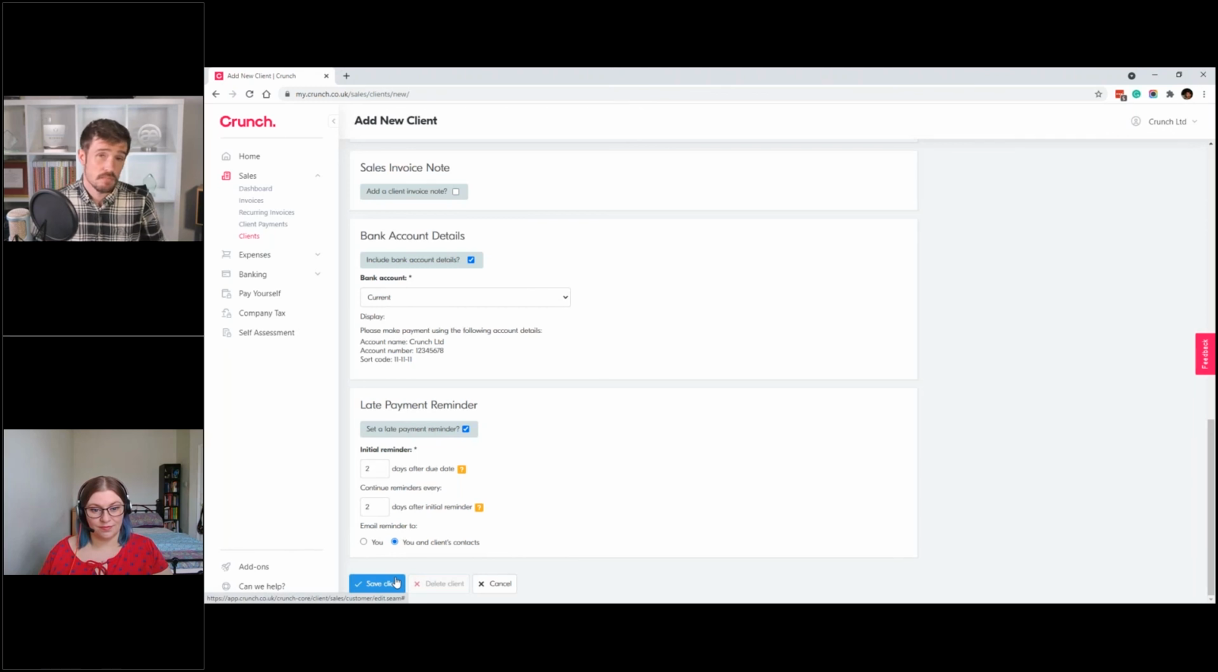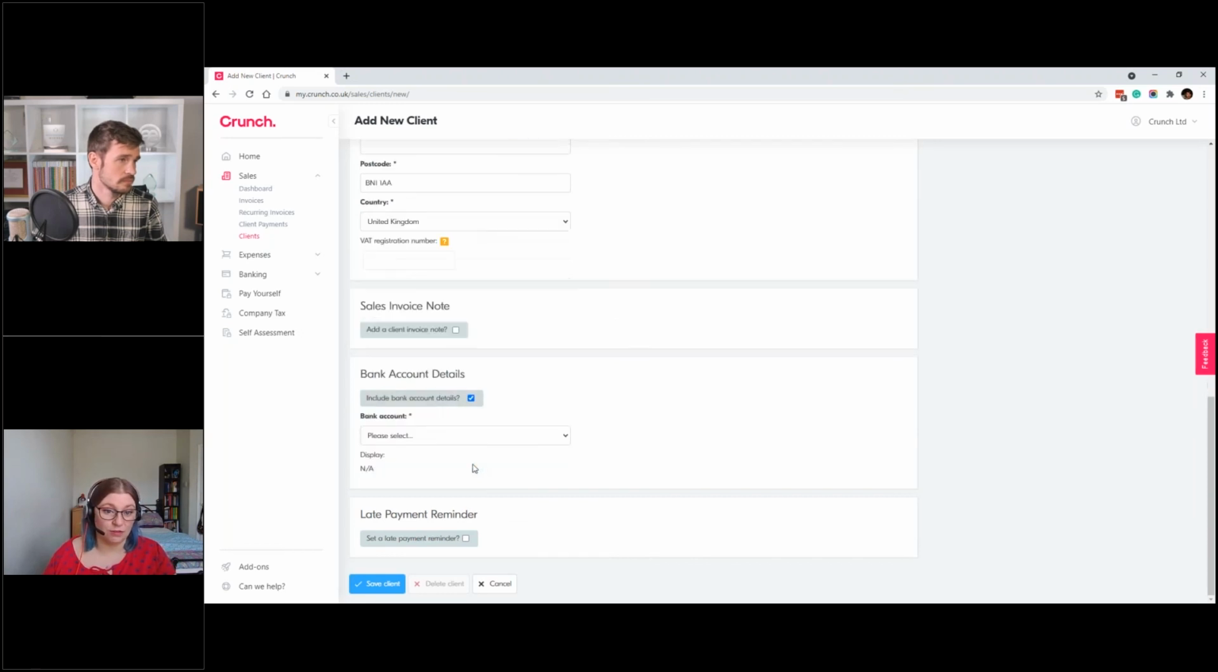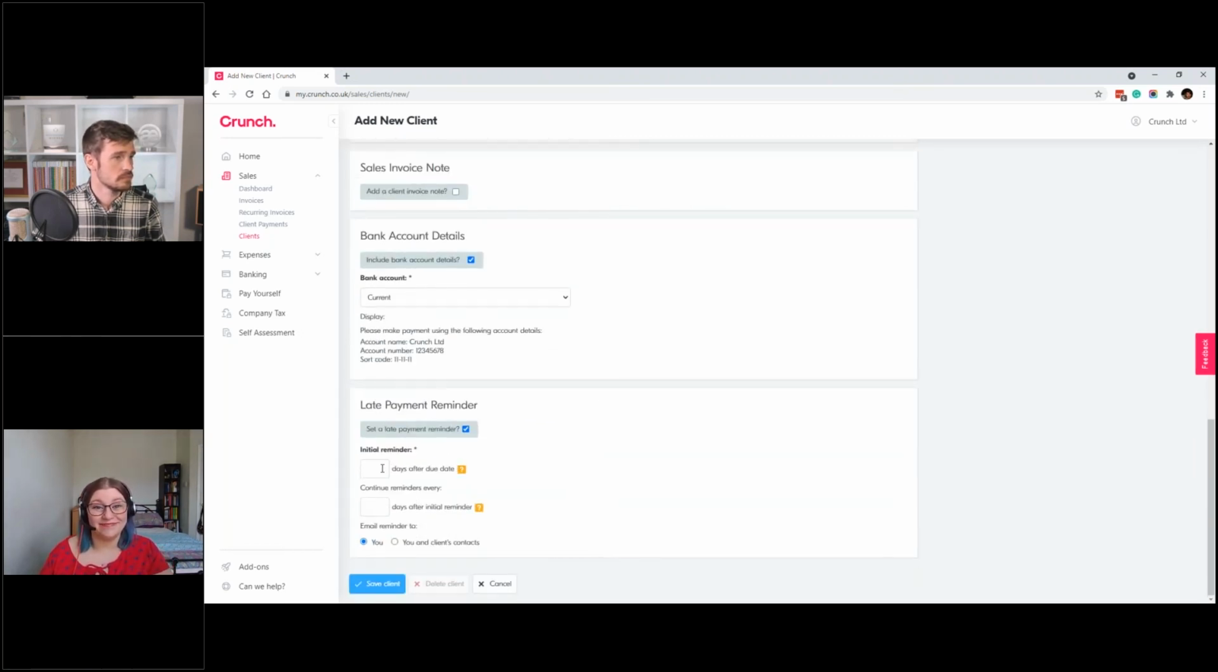So that's more or less it when it comes to setting up the client. They're the bare essentials that you have to enter. Katie, you think of anything else? No, just to say that obviously if you don't want to have a late payment reminder on there or your bank details for any particular reason, you can just untick those boxes as well to leave them off. But yeah, I think it's pretty straightforward, really.